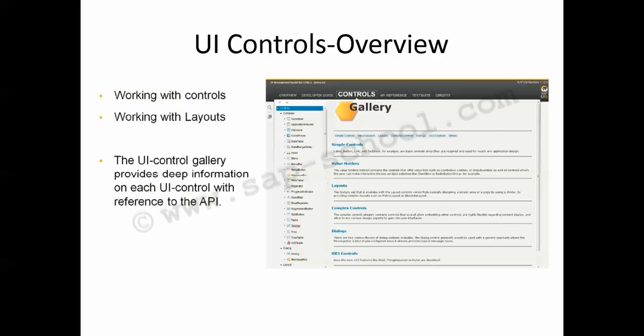After that, we have the UI controls. So now we have seen how to create the new project. There is a second concept which comes up, which is the UI controls, which we will be discussing in this section. So what are UI controls? The UI control gallery provides deep information on each UI control with reference to the API. Working with it helps us to know how to work with the controls and how to work with the layouts. All these things we can check with the help of the UI controls.